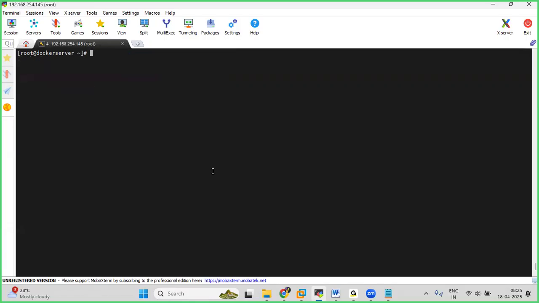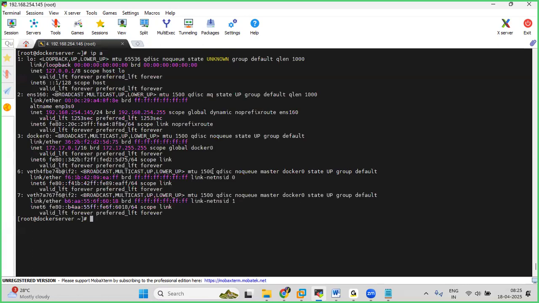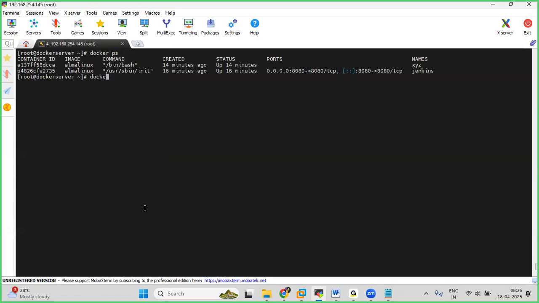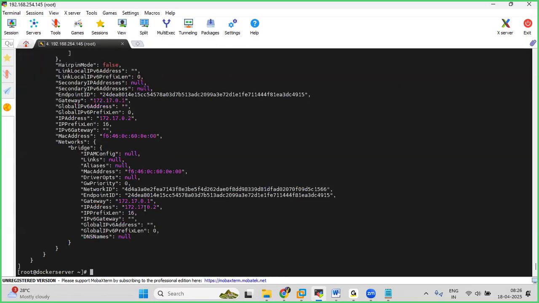Now, guys, ip a. What is the Docker IP? This is the Docker one, the first one, allocated to the system. Here we don't have that. Now docker ps, then docker inspect jenkins. Here we can see the IP address. This is the IP address of the Docker container.